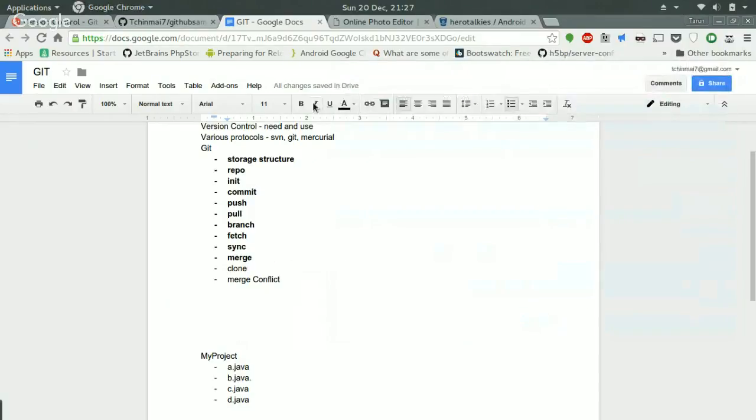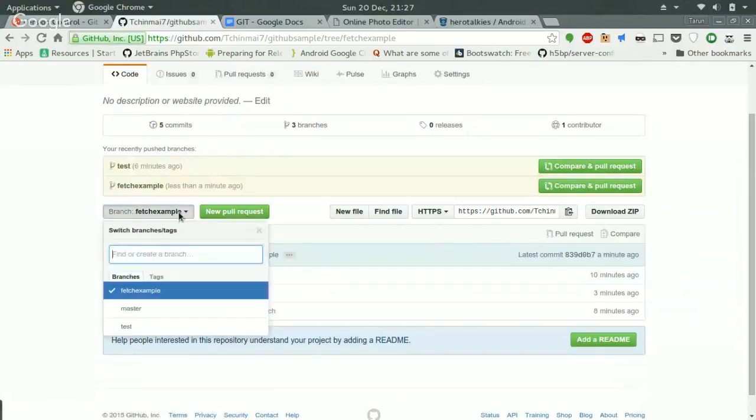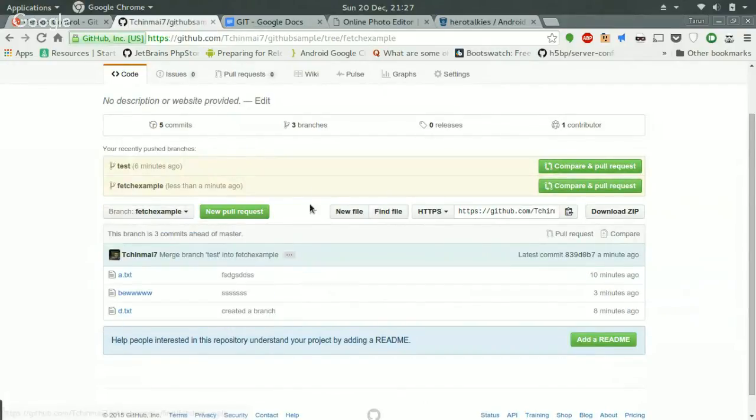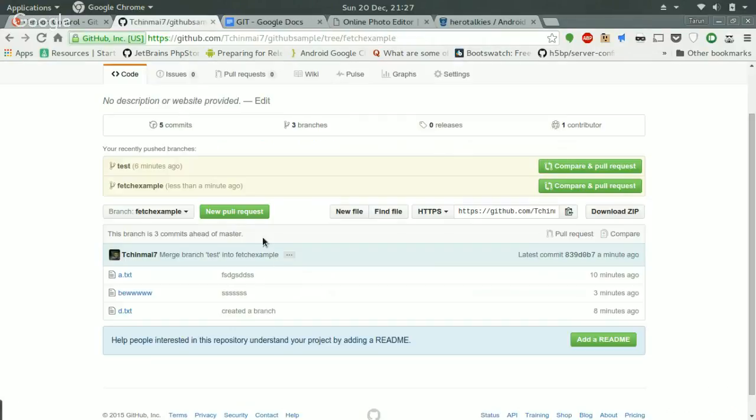So it has committed. So that's how merge works. Then we're going to see about clone. What is clone? Clone is basically creating a copy of someone's repository onto yours.